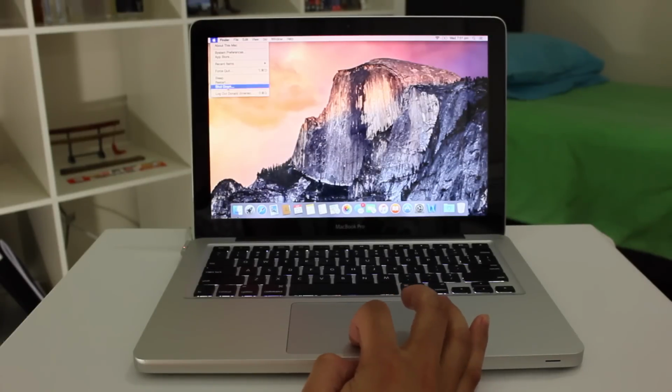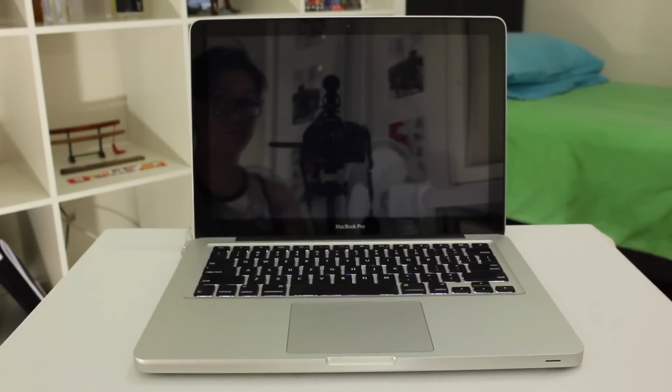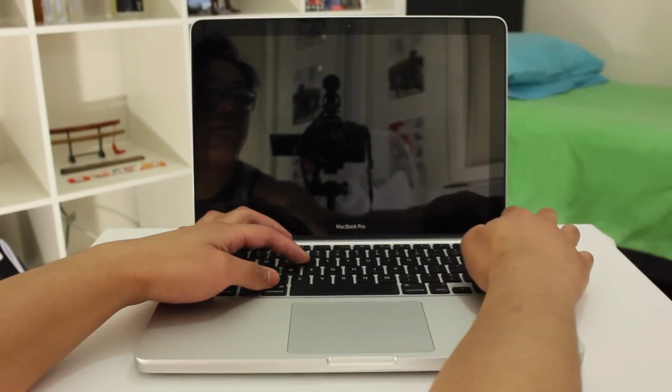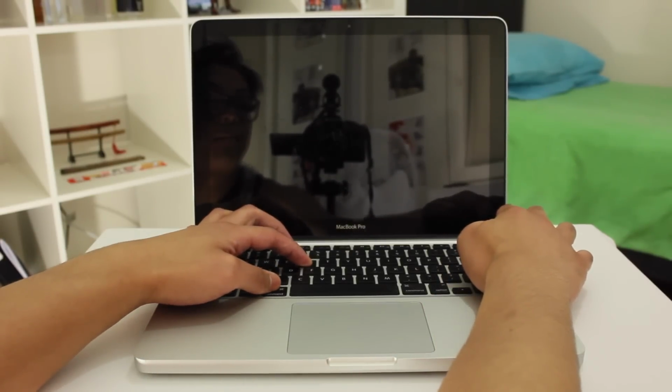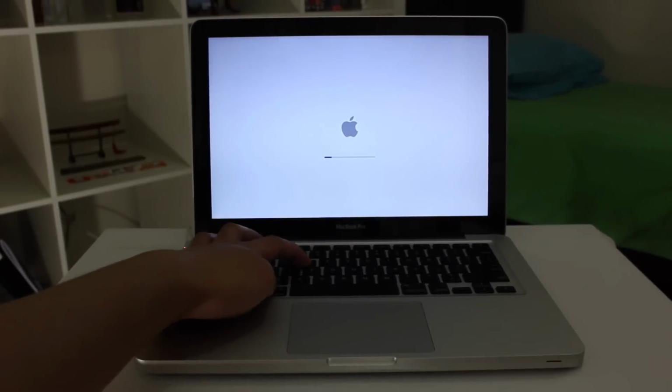Alright, so to get started, let's make sure we quit everything and shut down our computer. Once the MacBook is completely shut down, we can go and boot it up by holding the power button as well as the Command and R key at the same time. Once you hear that boot up sound, you can let go of the power button, but still remain holding onto the Command and R key.